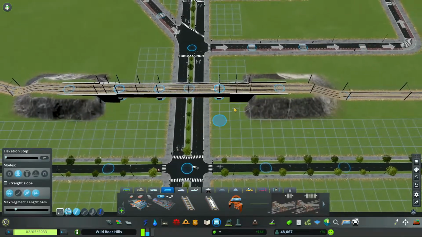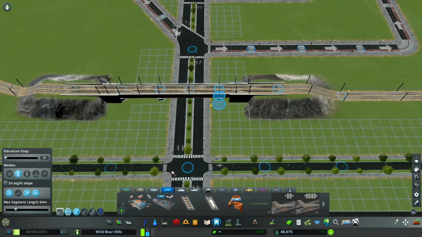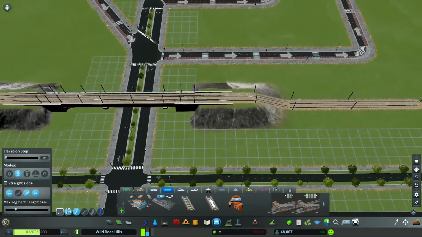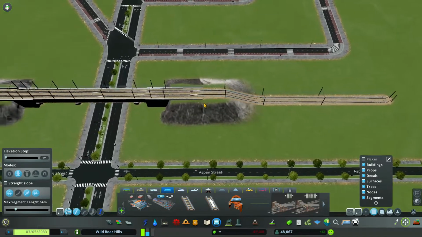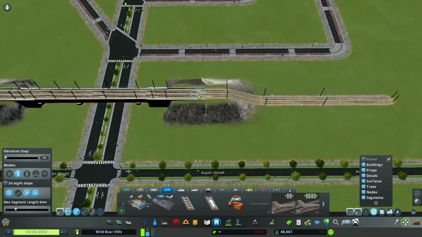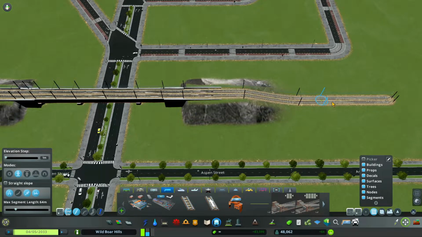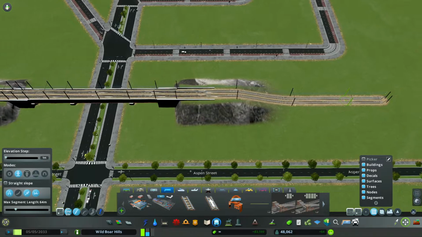If you want your embankments to be the same distance from the road, you'll have to move these with Move It. Hold down Alt, you can move these back. Then you'll want to take this segment and move it, and this one as well.